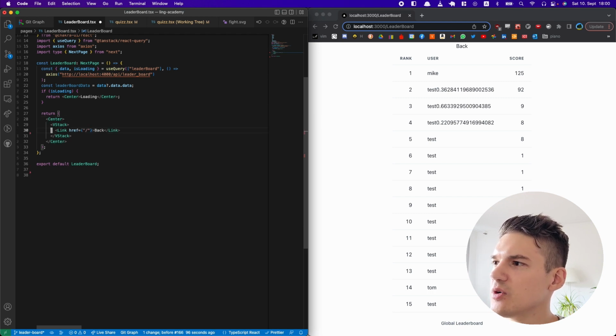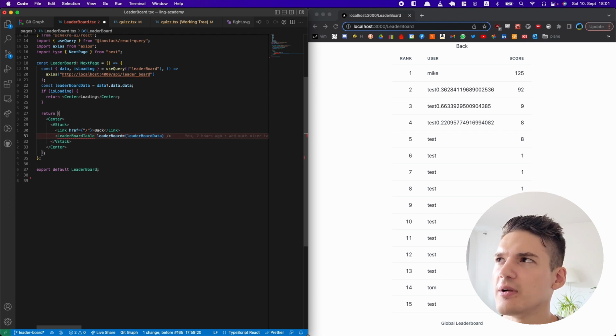And mostly this is a link to go back, which I have to make more beautiful, and the leaderboard table. Initially I tried to go with a VStack, but that looked ugly. I tried a simple grid, but that also looked ugly, and then I gave up and went with this table, which looks really nice.